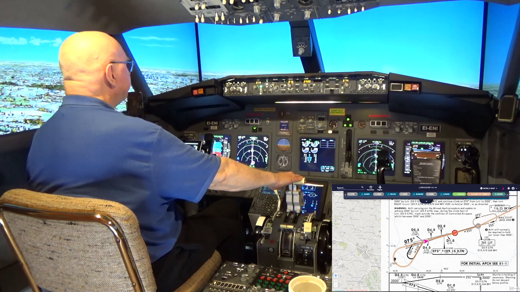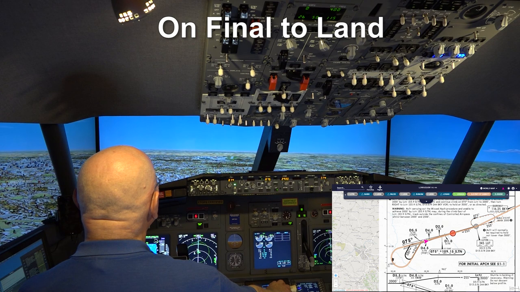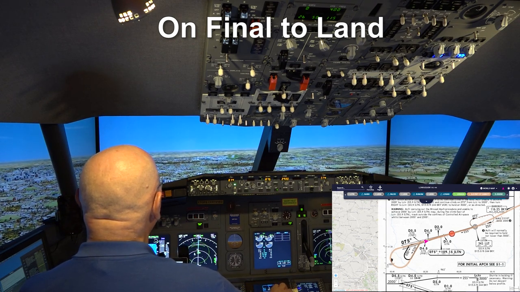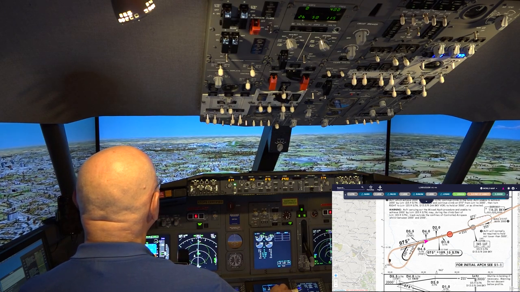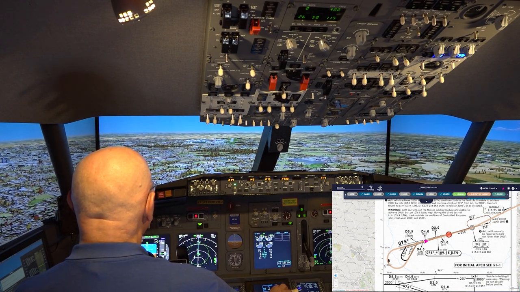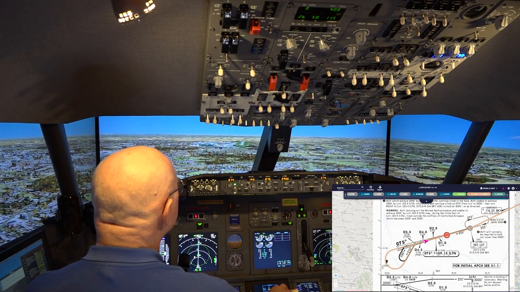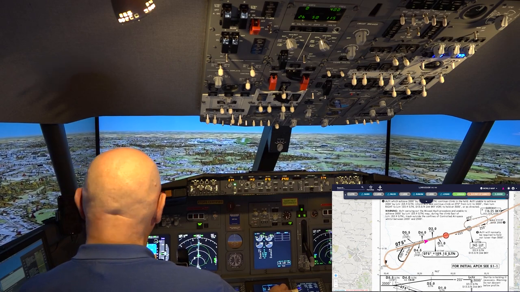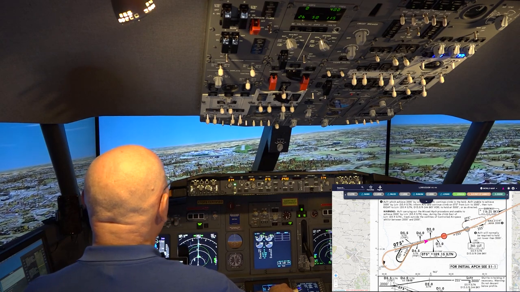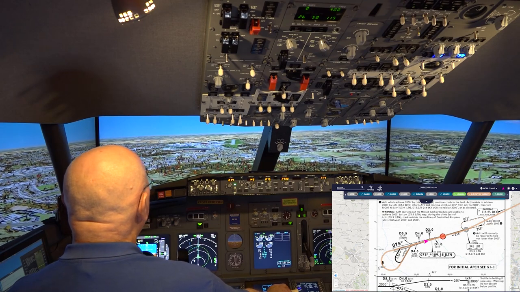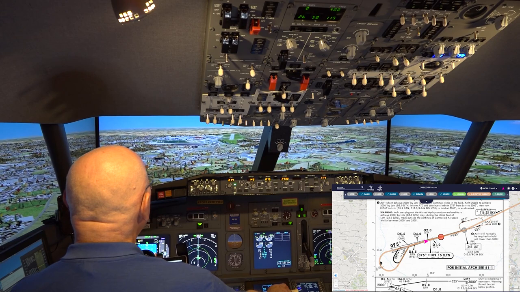I have the runway in sight. We have a little bit of a crosswind, it seems, but I'm coming in on manual, and everything seems to be fine. On track for the glide slope, and descending to land.